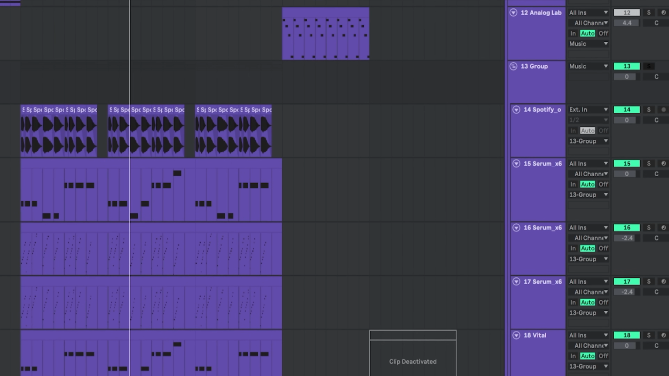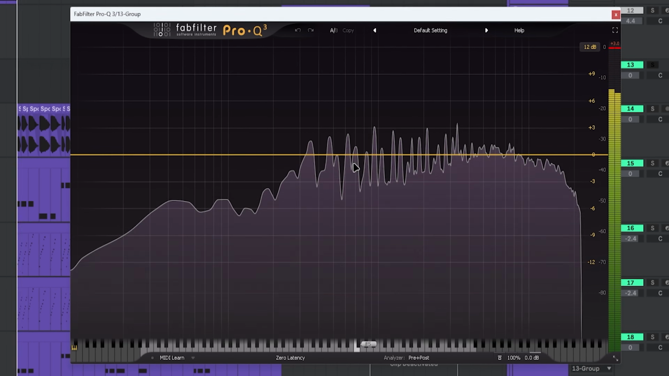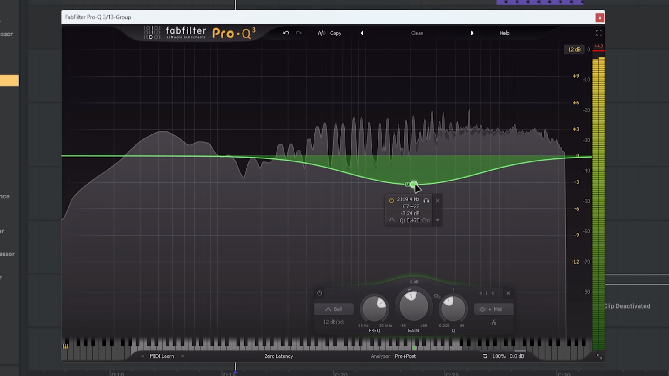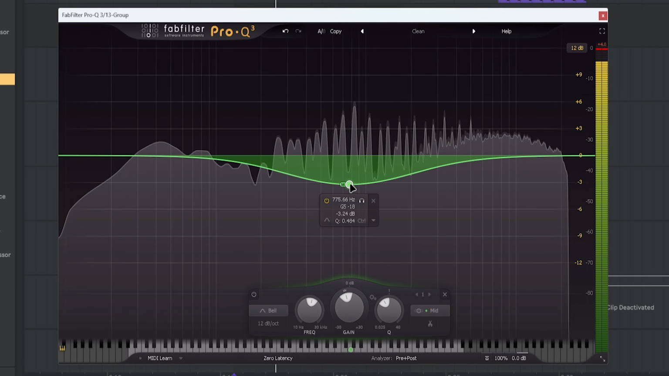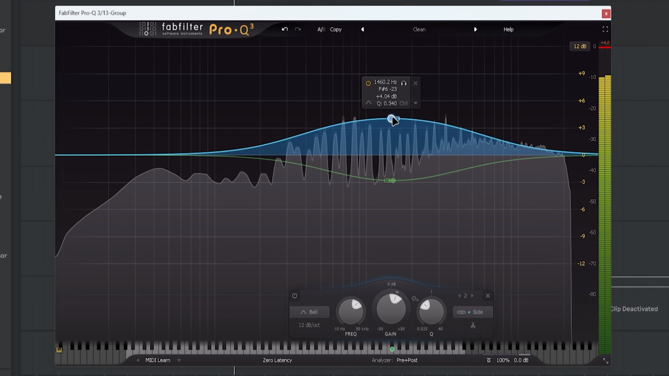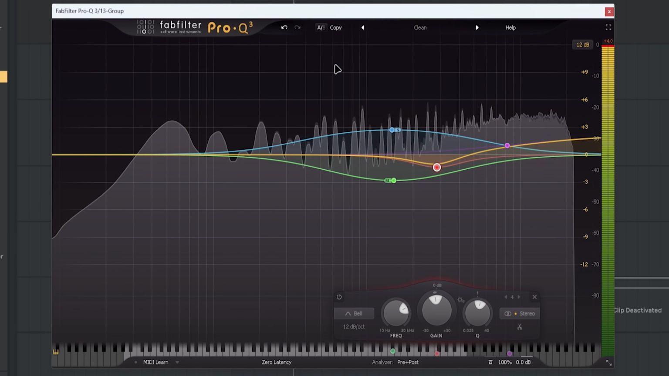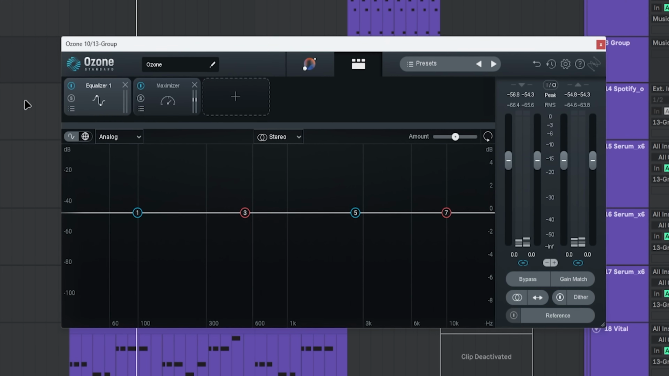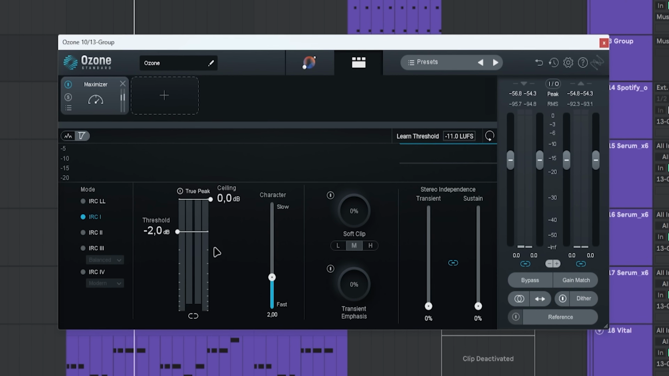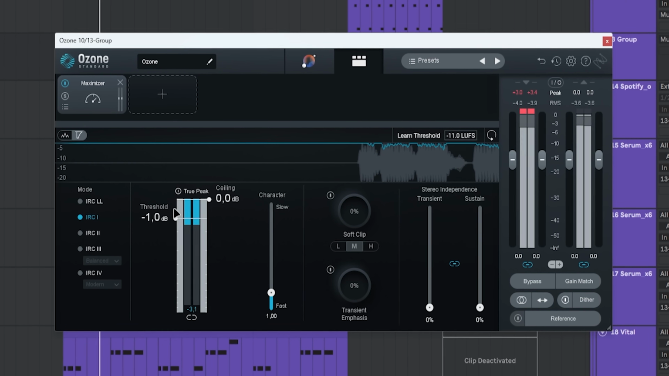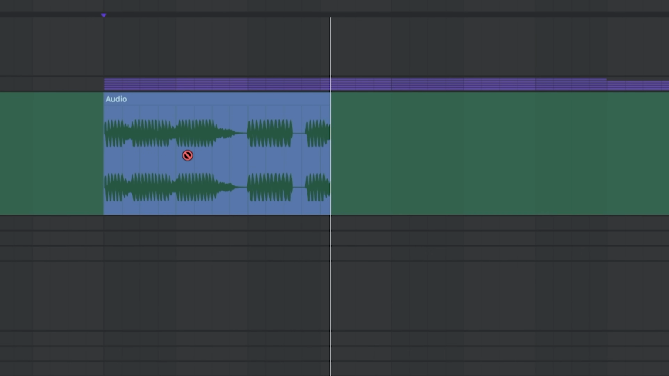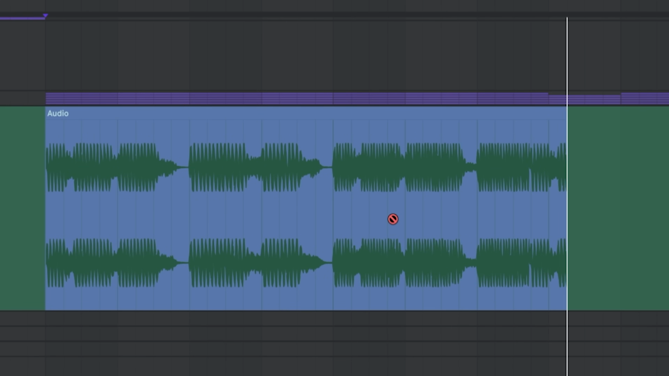So we have to add EQ, we have to add a little bit of limiting mid-side. Yeah. And now we can add Ozone and add only maximizer. If we go now into resampling, this is gonna look bananas. And it sounds amazing because it looks amazing.